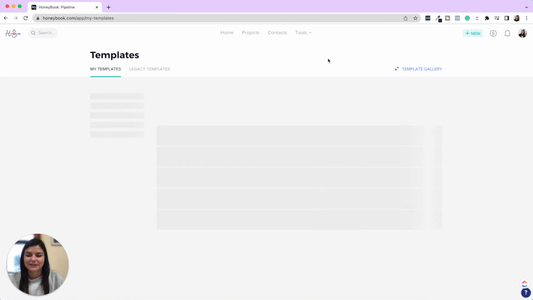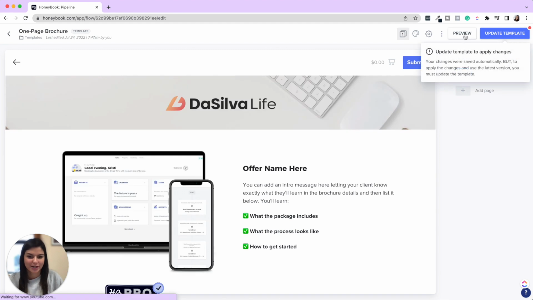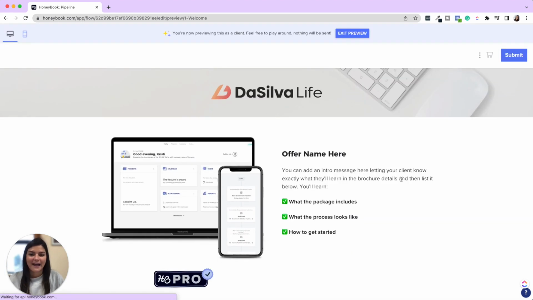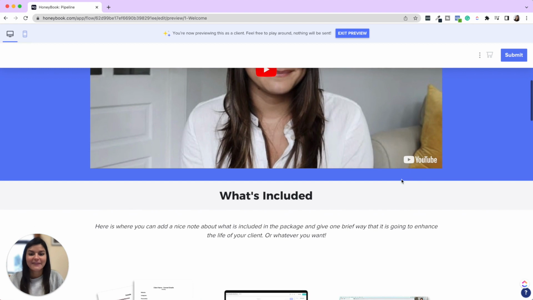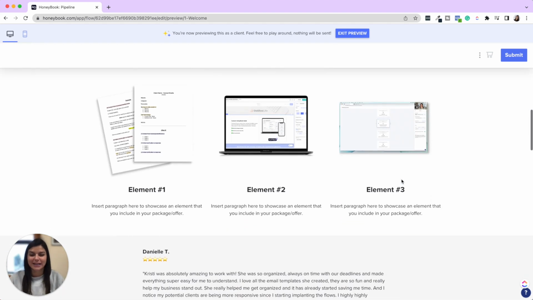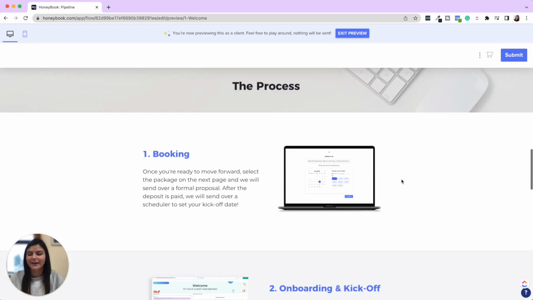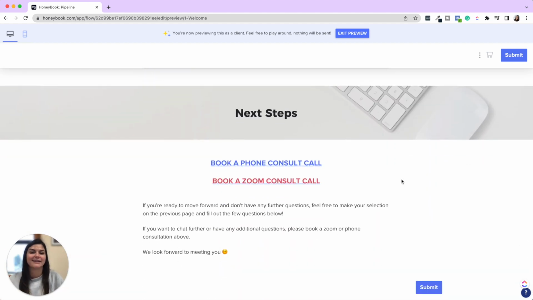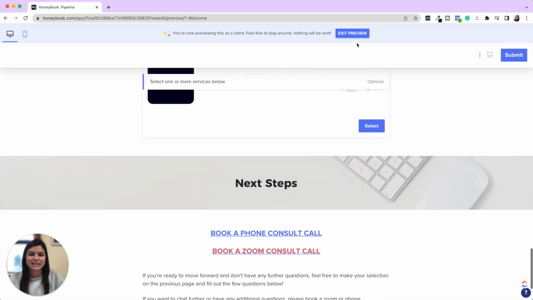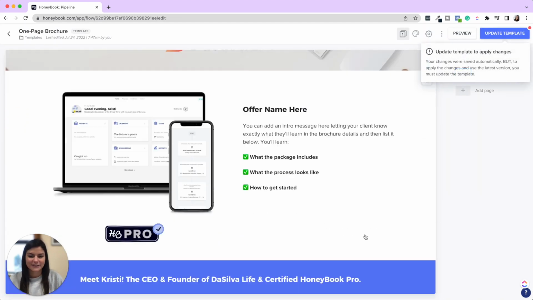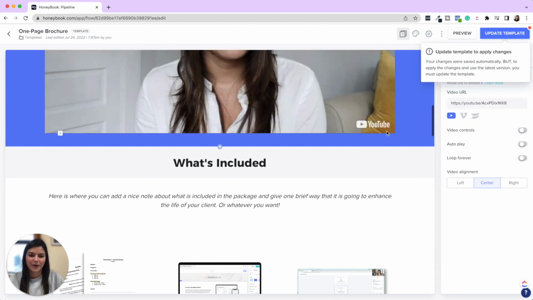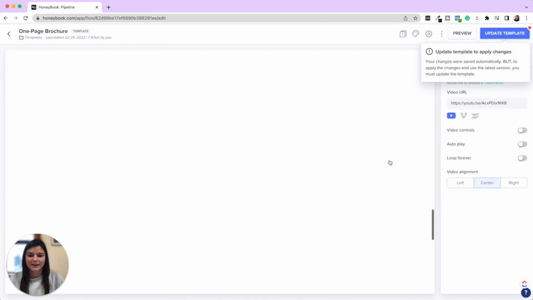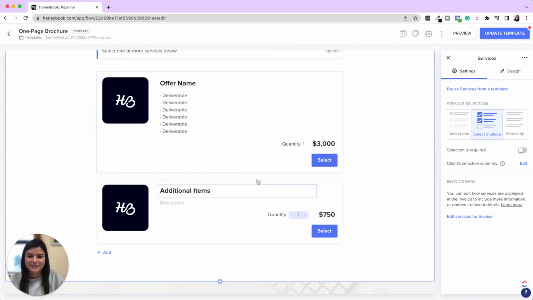Then let's go to a one-page brochure. So now this is a brochure, if I preview, that has a video, and this is saying, hey, here's what's included in this package that we offer. It's here's what's included, here's the process, here's the pricing, and then next steps. So you can see here, this is a service selection block. Here's a video embedded in there. If I go down, here's a service selection block where they can actually make selections.